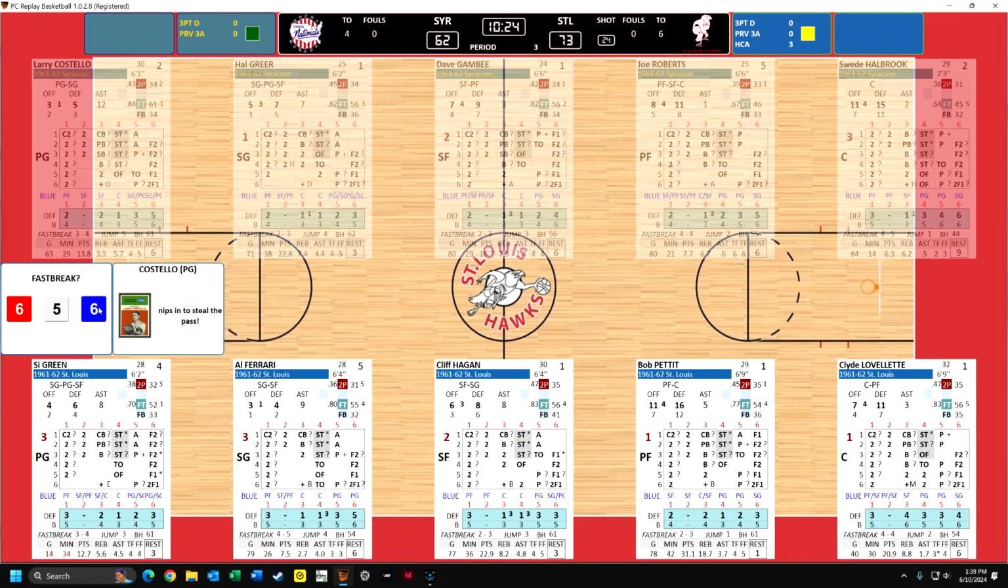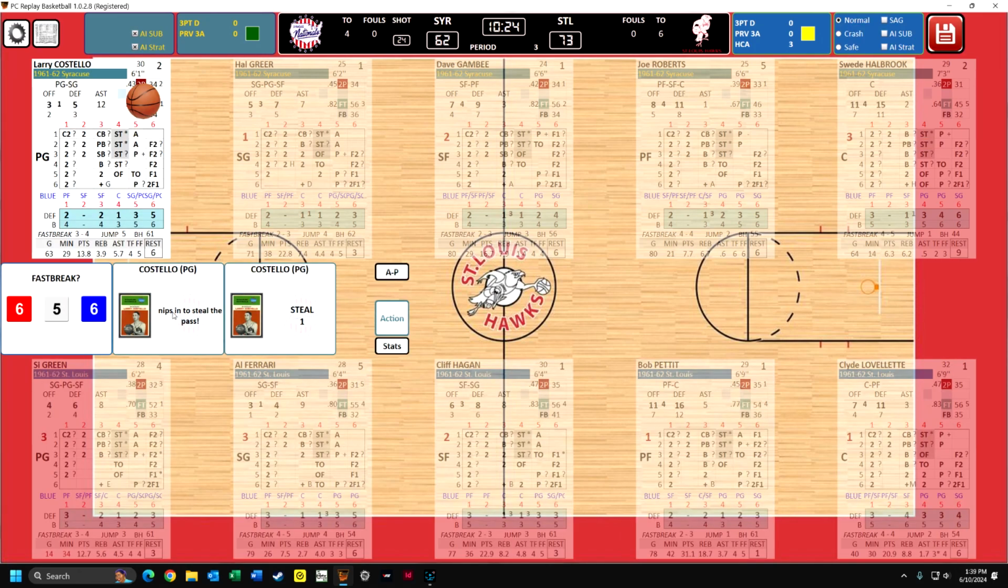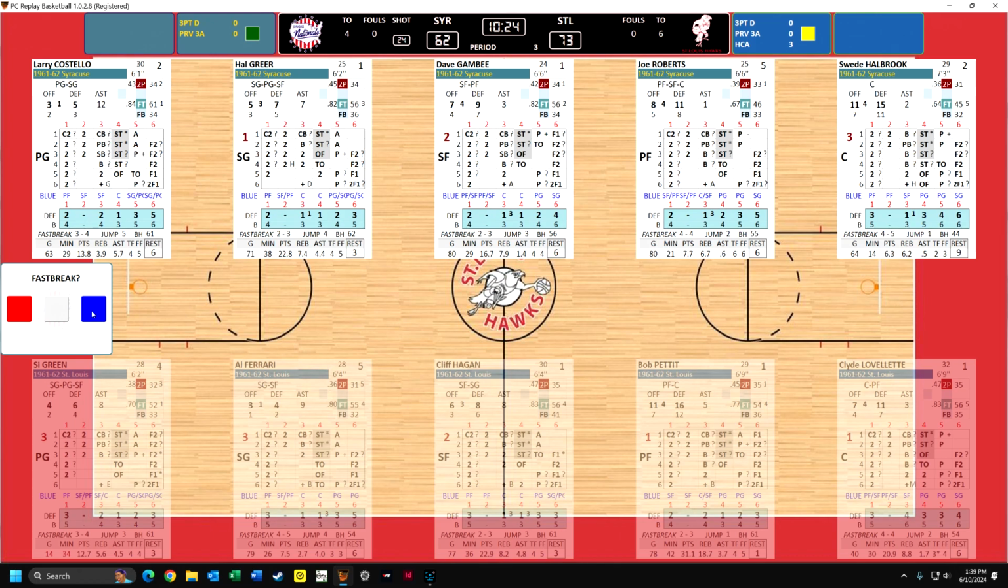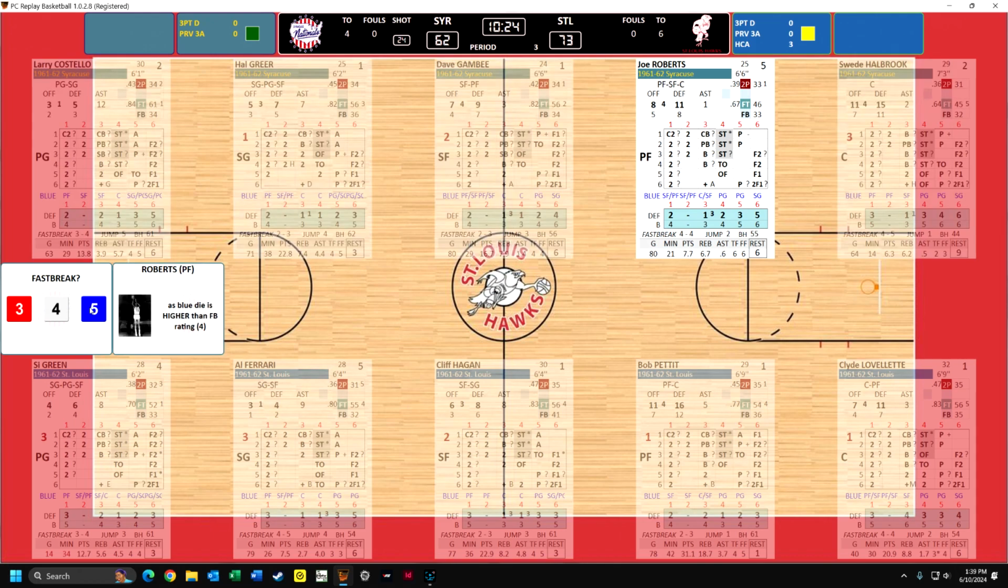So there's the fast break, and Costello nips in to steal the pass. So probably having the lead, it's more in my interest as the person controlling St. Louis to use the clock and not try to run a fast break, especially with an 11-point lead. But Costello steals it, and now Syracuse is going to fast break, and as this blue die is higher than the fast break rating of Roberts, his fast break rating on offense is 4, he's going to be able to take a fast break shot.